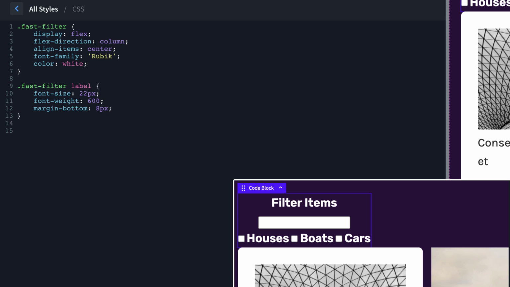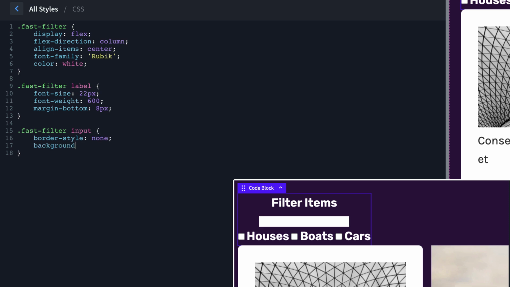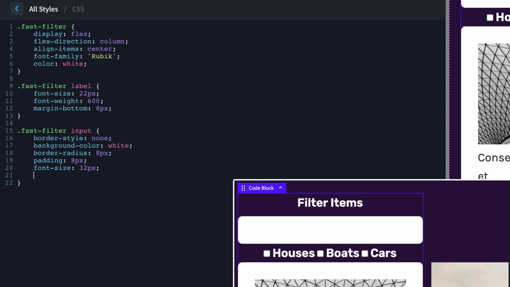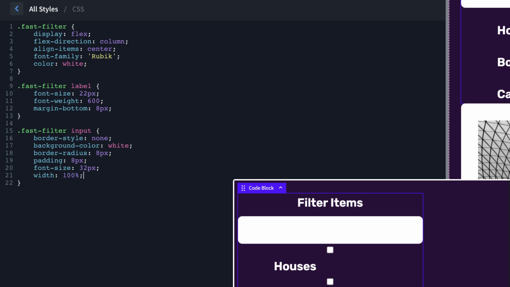Now let's style the text input. So we'll do that class again, fast-filter input. And then we can go ahead and give it all the styles that we want. So we'll do border style none, background color white, border radius 8 pixels, padding 8 pixels, beef it up a little bit in size. Font size, we want it to be big, so 32 pixels maybe. And then make sure it's 100% width. Now that messed with our checkboxes a little bit, but we'll fix those here in a second.